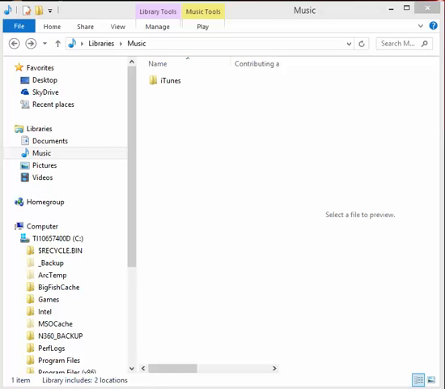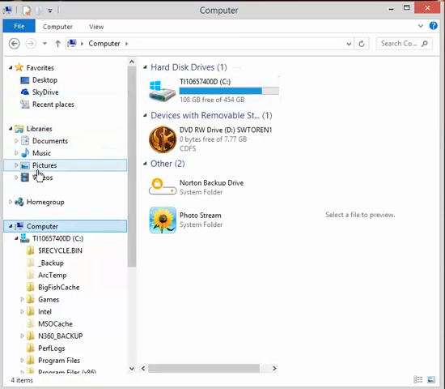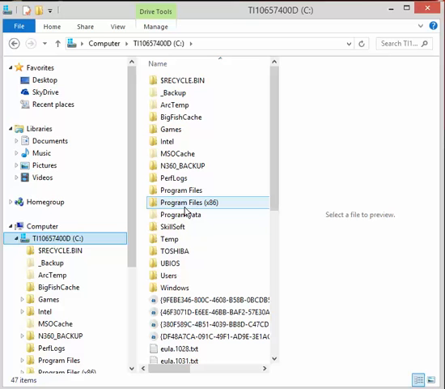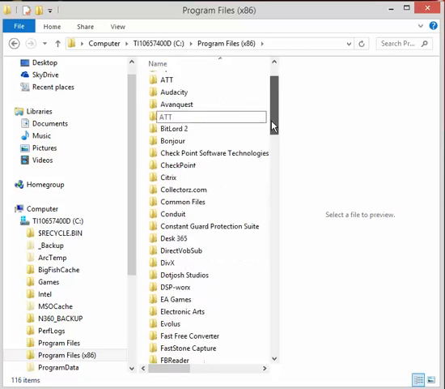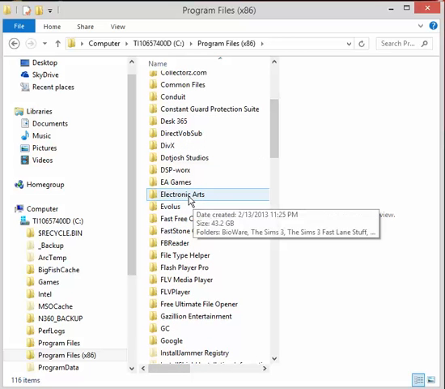First, I'm going to go to where it says My Computer. Once I click on that, I will go to my C drive. I will scroll down to where, if you look on the right hand side, it says Program Files x86. I'm going to double click on that. I'm going to scroll down that list and go to the folder that says Electronic Arts. The game that I like to play, the parent company is known as Electronic Arts. I'm going to double click on it.